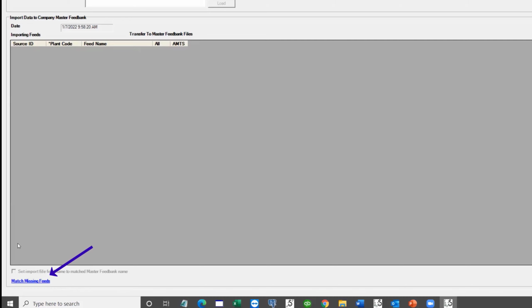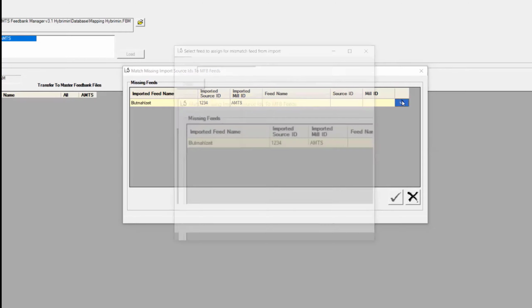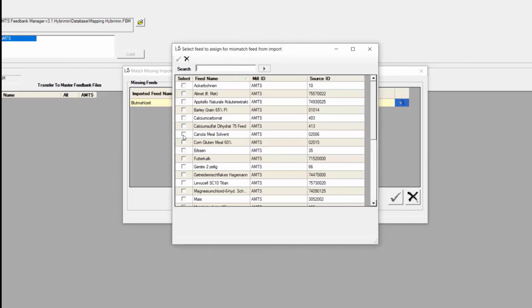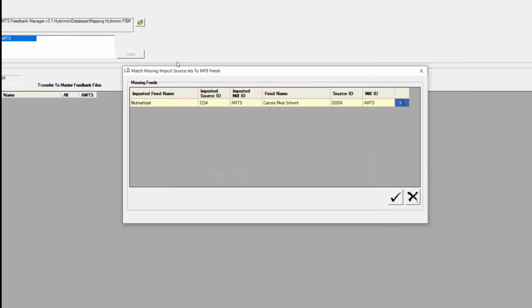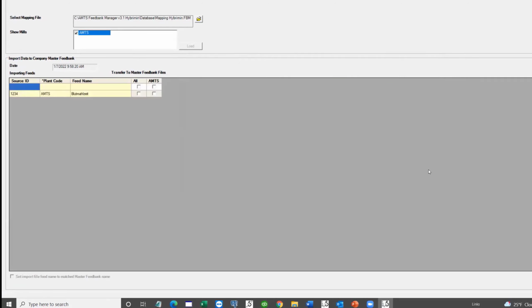Click the blue Match Missing Feeds located down here in the left corner. The Matching Feed dialog automatically comes up. Click over to the right on the magnifying glass to bring up feeds to select for the overlay. From the list, choose a like feed. Click on the check mark here to confirm, and again on the check mark here to confirm and close this dialog. Then we want to click the feed bank you are importing, and now you can import that feed and all its nutrients.